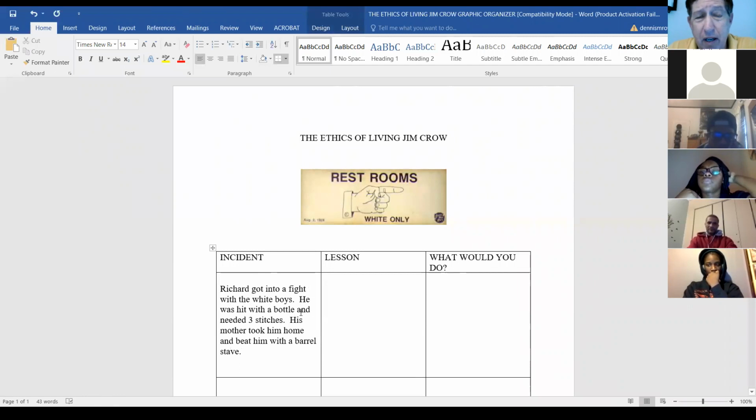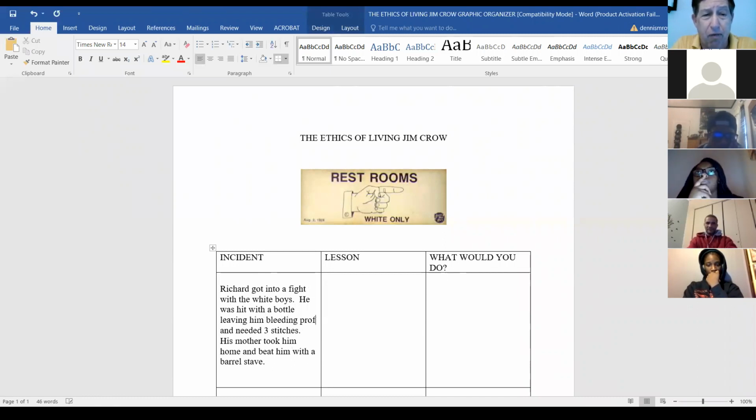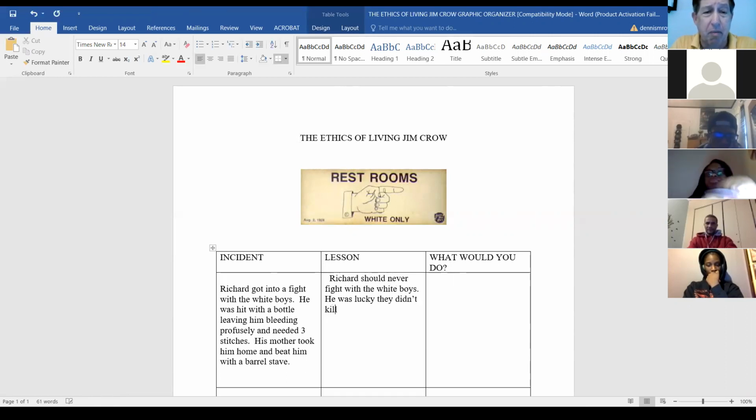And if I wanted to, if I was focusing on some of the vocabulary words, and we're going to talk about deep processing vocabulary, I might even add in leaving him bleeding profusely. Great term. Lesson: Richard should never fight with the white boys. He was lucky they didn't kill him in those days.